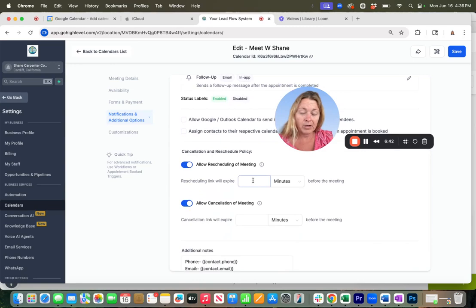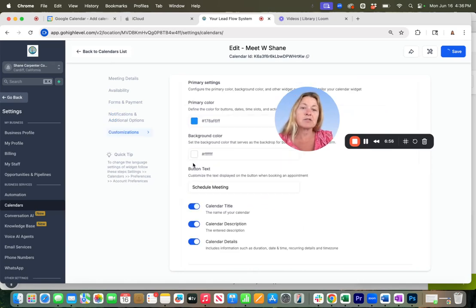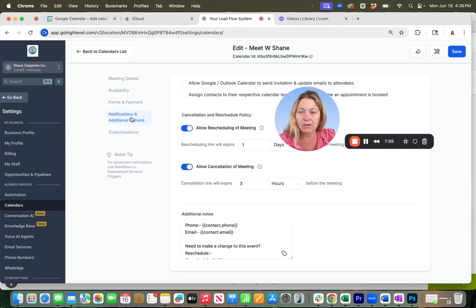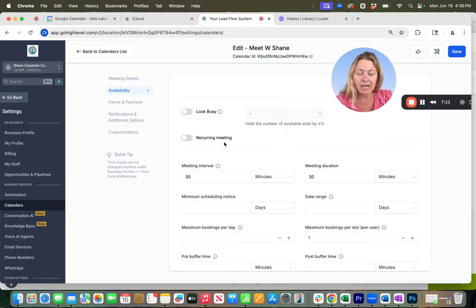You can set up how, if you don't want somebody to reschedule within one day and want them to be able to cancel, you can set this up again. And this is just per event. Certain things you don't care if somebody cancels 5 minutes before, but other things you do, depending on the prep for the call. And there's also some availability things that you might want to peek at.